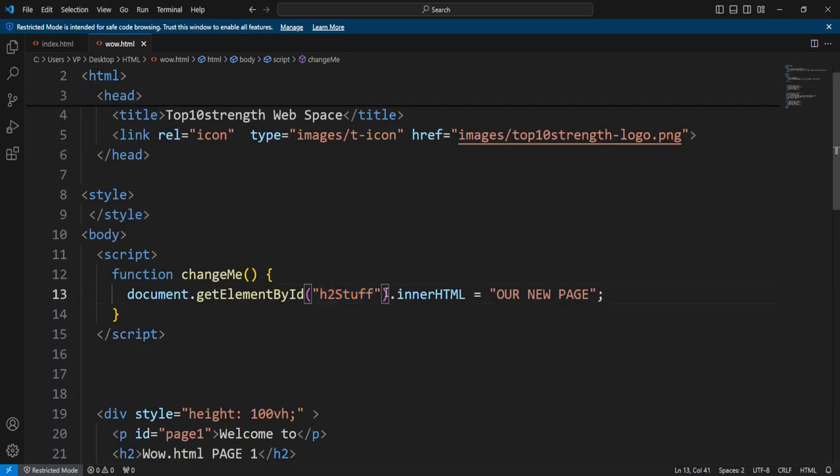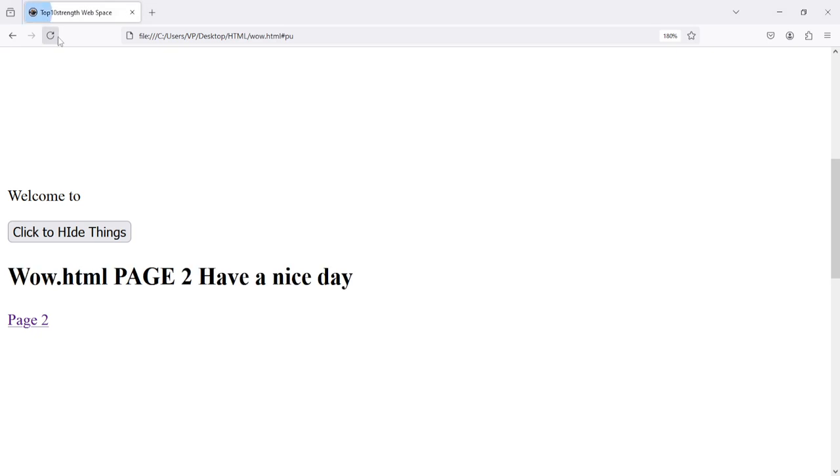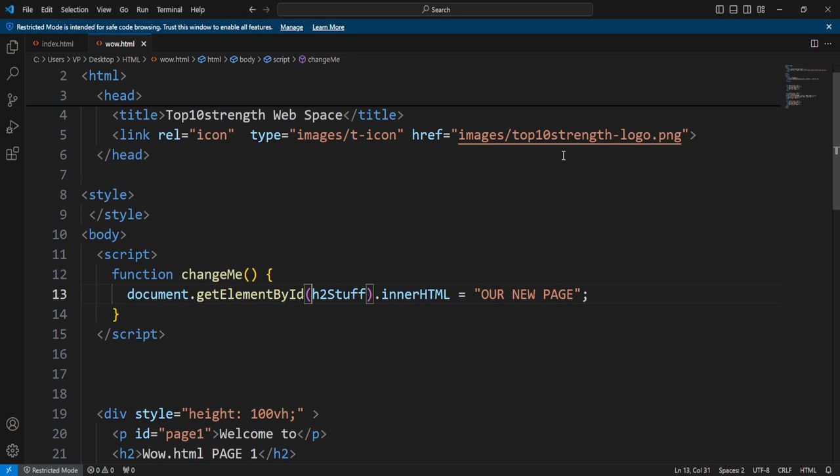Don't forget, if you don't use these double quotes, it will never work. So let's save it and reload our document. It will never work. When we click it now, can you see it's not working because our ID is not having double quotes in it. So that's how it is working.